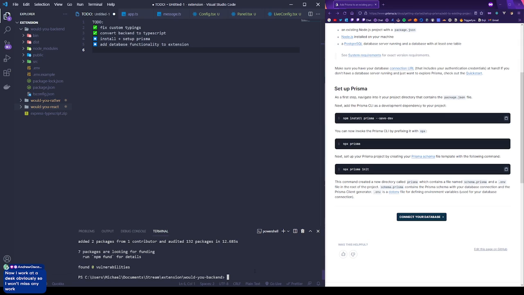Now I work at a desk, obviously, so I won't miss any work. Well, I feel like... I mean, I don't know what the policy is where you are, but depending on the level of pain, it's still a distraction. If you get hurt at work, you can't get fired here. Oh, right. If you get hurt at work, but if you get hurt outside work, then I guess you can.